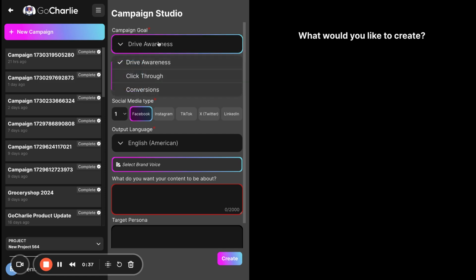So, first is your campaign goal. You create a new campaign, it brings up this window, and then you choose your campaign goal. Drive awareness is going to be focused on content that keeps people on page but keeps them commenting, engaging, and sharing. Whereas click-through and conversions are going to focus a little bit more on, hey, we got your attention, and now we're going to kick you back into a link that we want you to click on or something that we want you to purchase. So depending upon your campaign goals, this might be different.